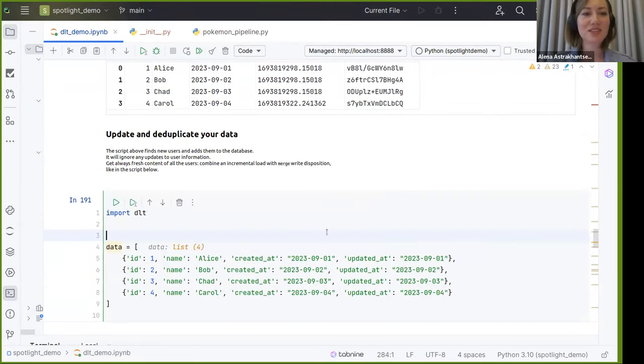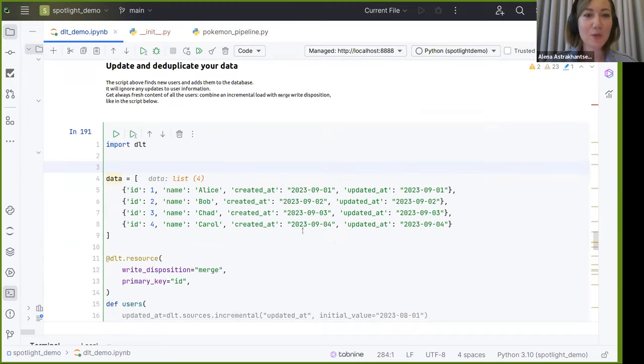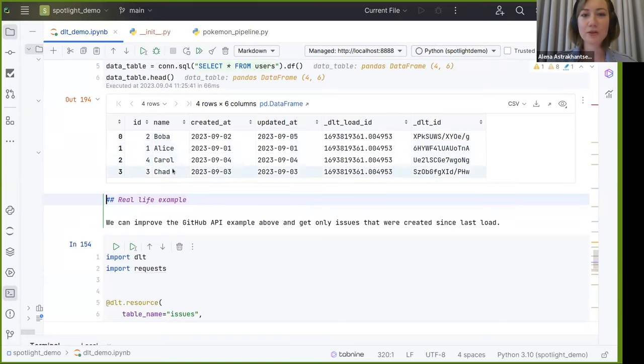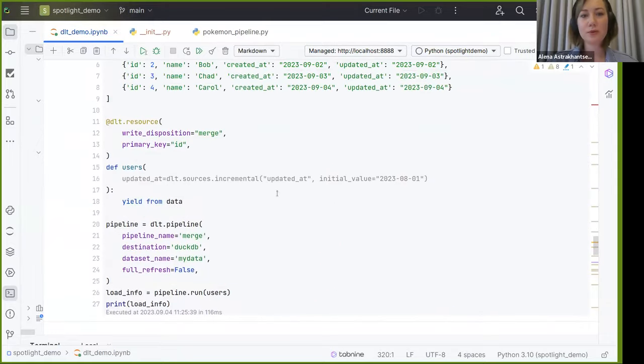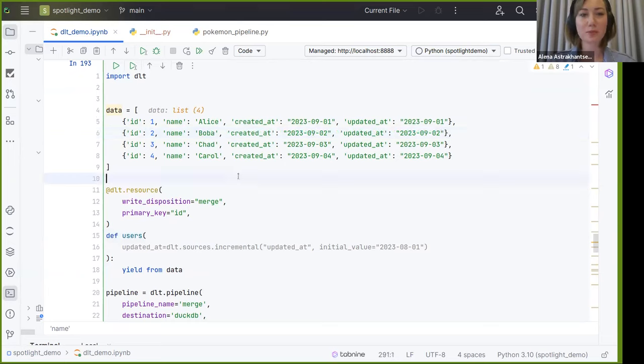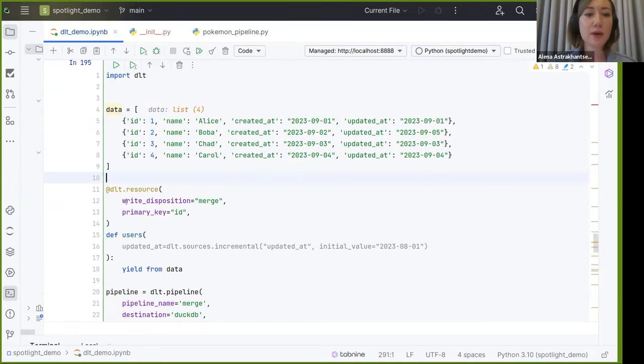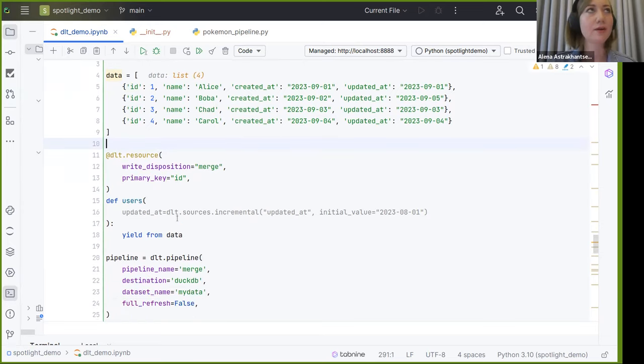Okay, let's consider how we can update our data without any duplications. Let's run this pipeline, look at the data. Yeah, we have four users that were created and updated at the same time. What if one of our users changed his gender and changed his name, for example, Boba, which happened later, say tomorrow? And look how it works. Okay, yeah, Boba was updated, and other users stayed the same. For this example, we use write disposition merge, and we set the primary key as ID. This key helps the DLT library understand how we should identify these data samples and how we should merge them.